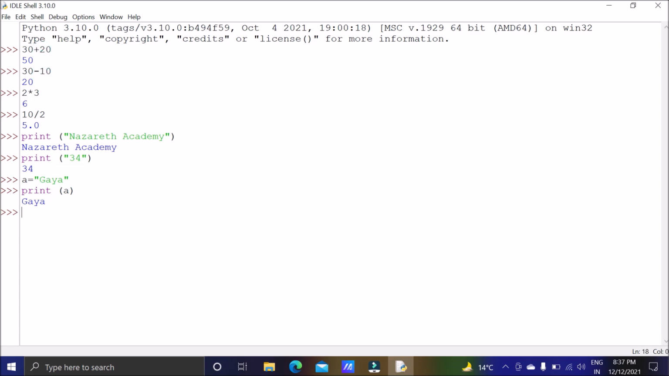We have some more operators. For example, 10 slash slash 3. This is known as floor division. So let's see what happens in floor division. First of all, I will go for division. 10 by 3 gives you the value 3.33. So when we divide 10 by 3, we will get the answer as 3.33.